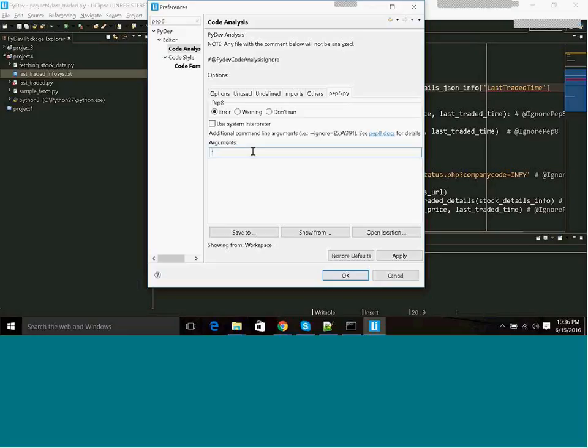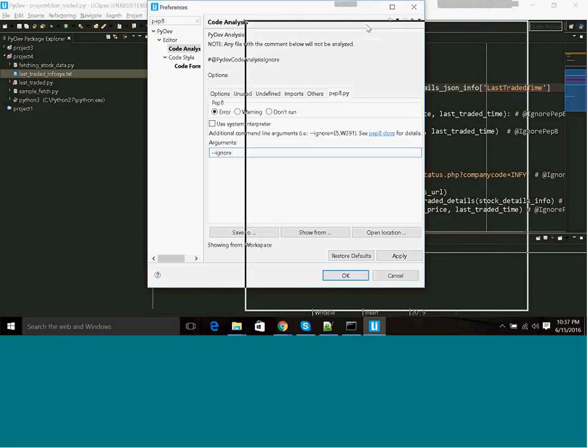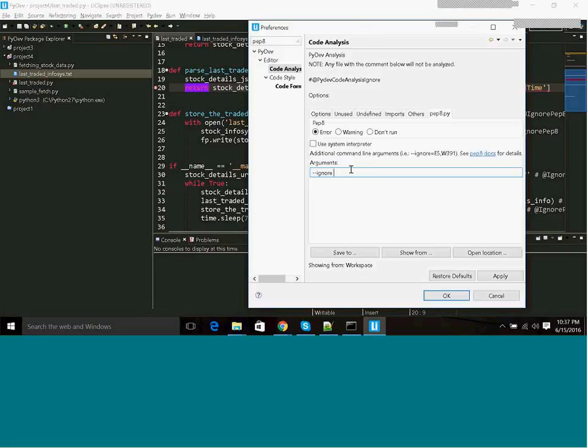Hyphen hyphen ignore E501. Above the text box, there is something called arguments, right? That is additional command line arguments. Yeah, so you should follow them. E501. Okay, upload.